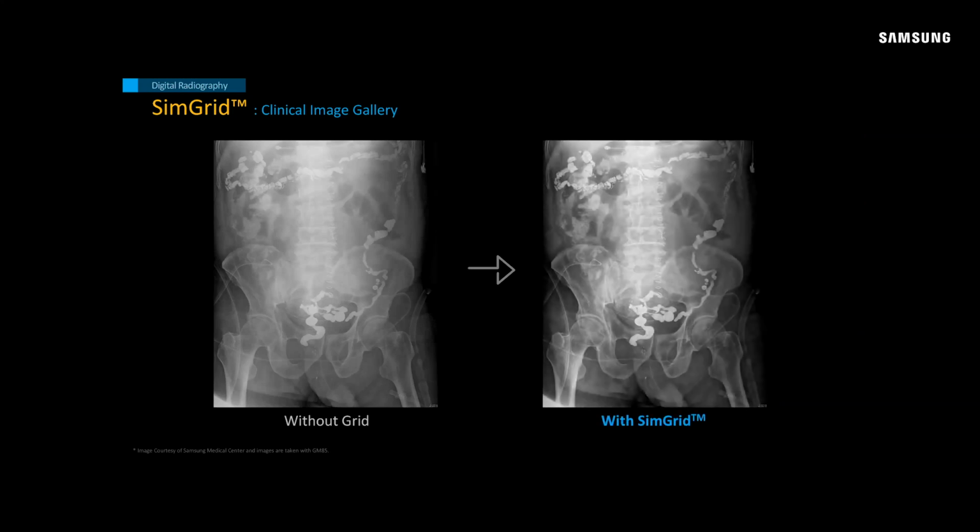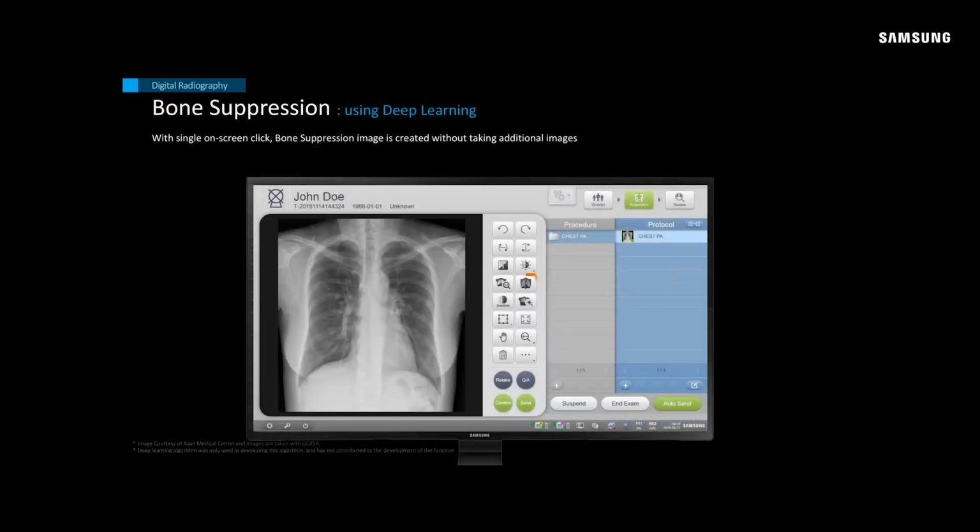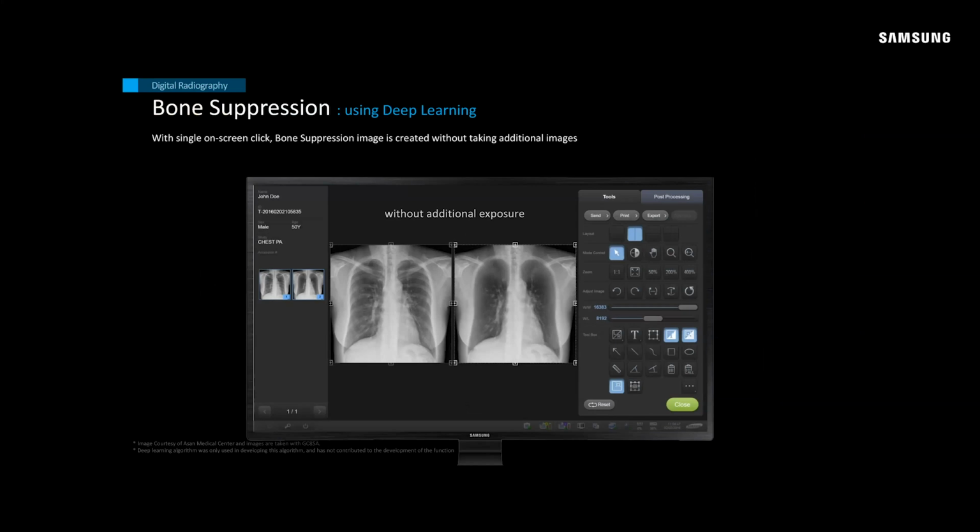Again, here's another example. Here's a portable abdomen on the left. You can see it without a grid. On the right, you can see it with SimGrid. And there are studies out there published showing that radiologists have shown a preference for images with SimGrid versus no SimGrid. There are bone suppression technologies out there, just as simple as clicking a button.